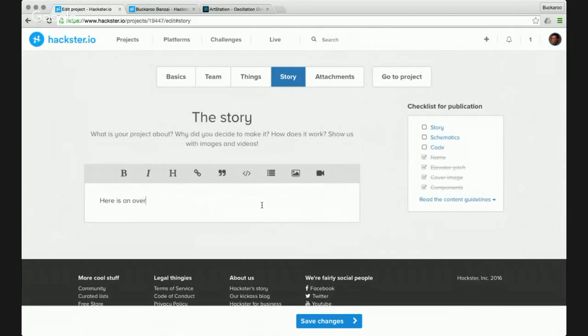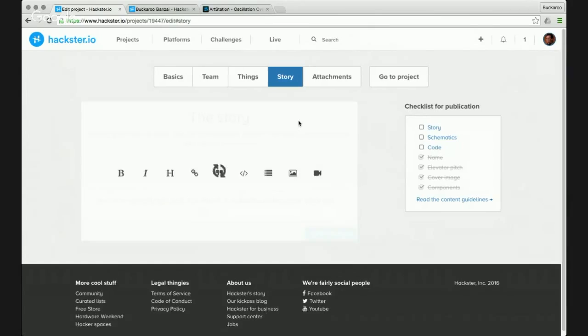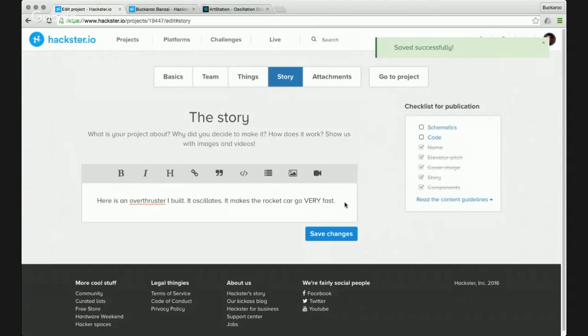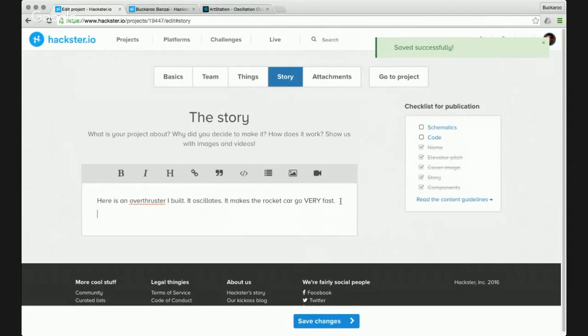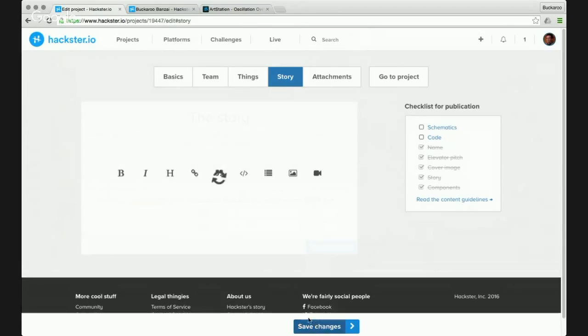Here is an overthruster I built. It oscillates. It makes the rocket car go very fast. And then you can stick in images and stuff as usual. This is the same editor as before, pretty much. So if you've done anything recently, it will look very familiar.